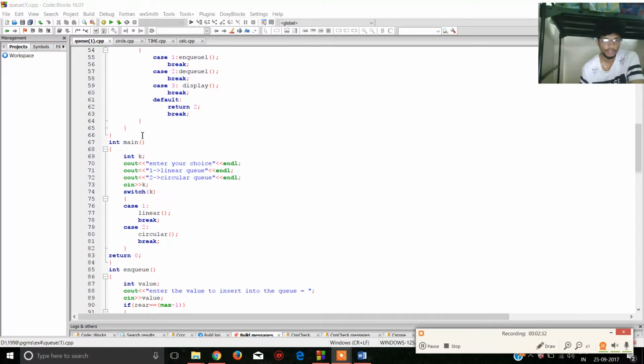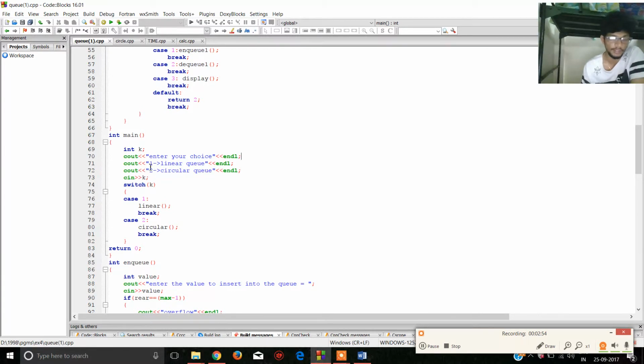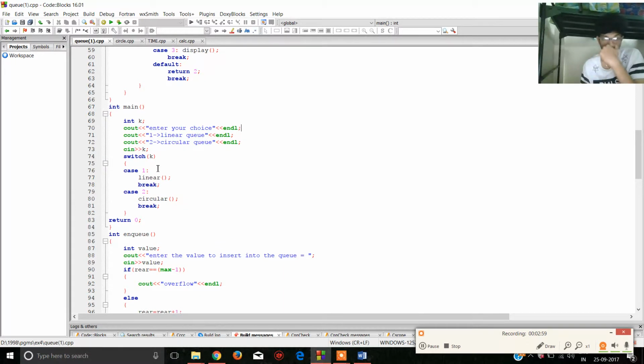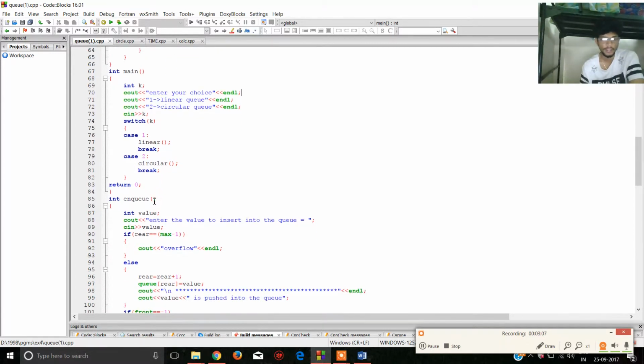Now the main part of the question, int main. Int k is declared, cout, enter your choices. This part of the program is so that we can choose which type of queue to be accessed. 1 is for linear queue and 2 is for circular queue. The input is given in k, and a switch k is created. Here in case 1, the value of k is 1, it's linear, and if it's 2, it's circular.